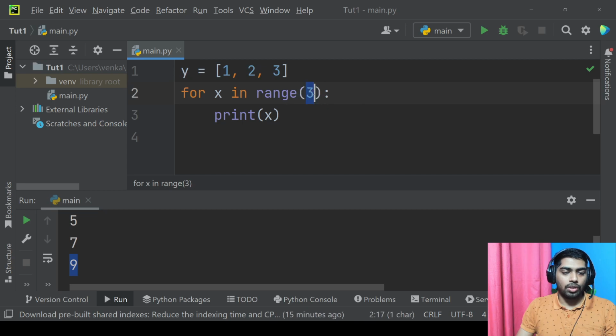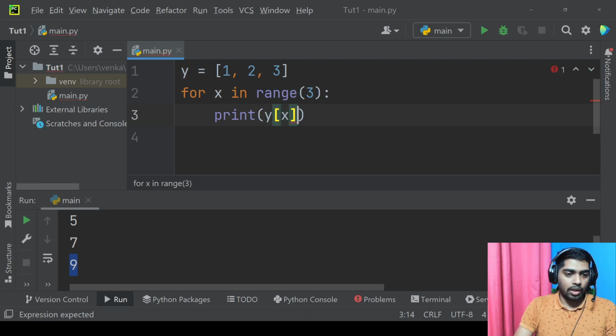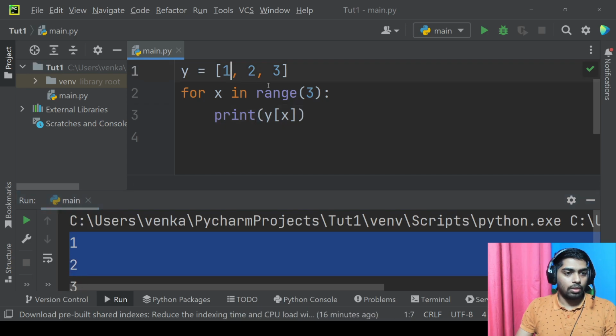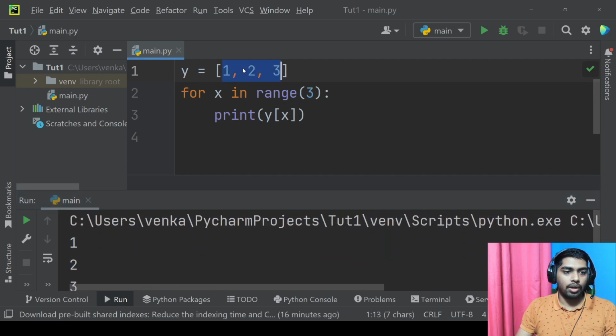Notice here we have 3 here, so it won't go over 2. It'll go from 0 to 2, which are the indices of the list y. So if we do y[x] and print this out, we can see that we're printing 1, 2, and 3, which are the elements inside the list y.